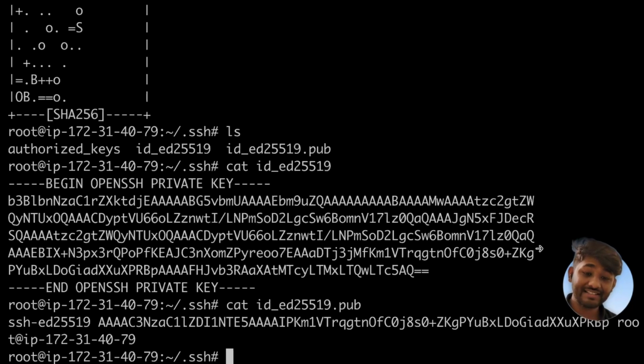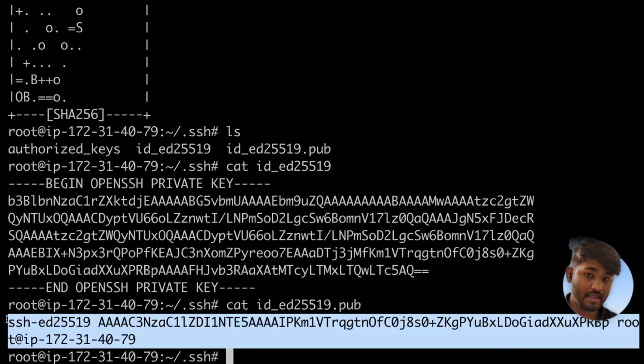Now see, here the thing is we have generated the private file and the public file, and in order to do the authentication, you will have to pass on this public file to the agent. Based on this, it will do the authentication. Now, how do we do it? Let us proceed with the same.